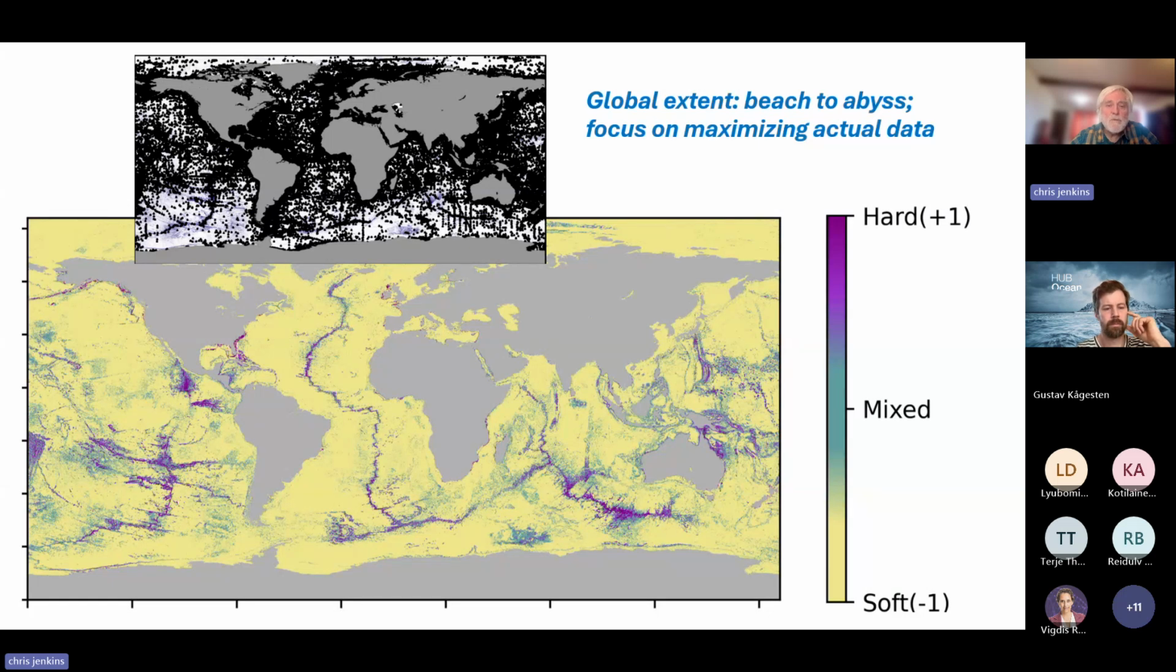And that's on worldwide. I think this resolution is 0.1 degree. And on the top part there, you can see the data coverage. Now, of course, those points are not all rock. And we're finding in this research project that we have to innovate as we go along.